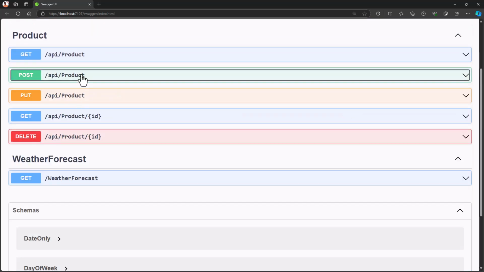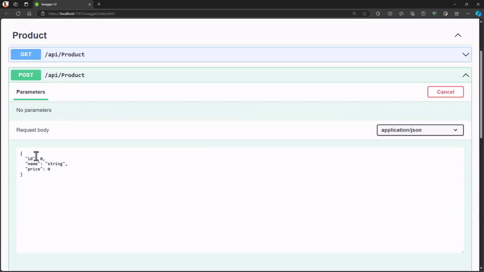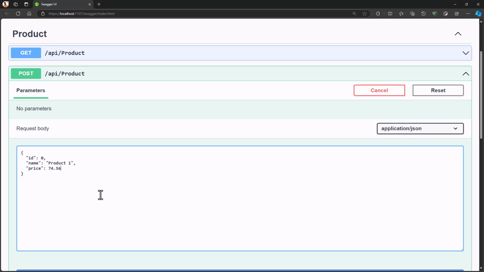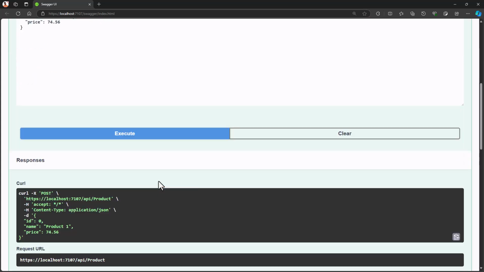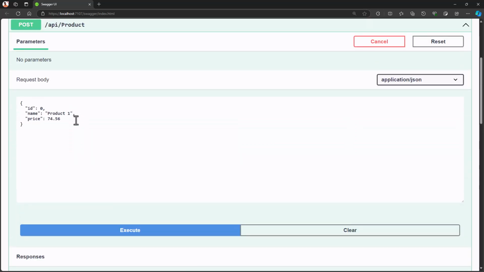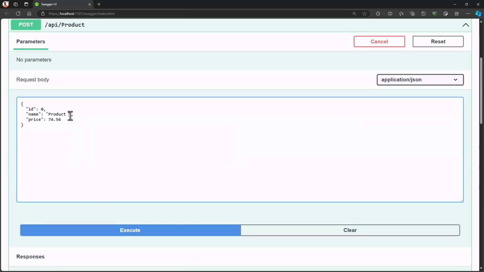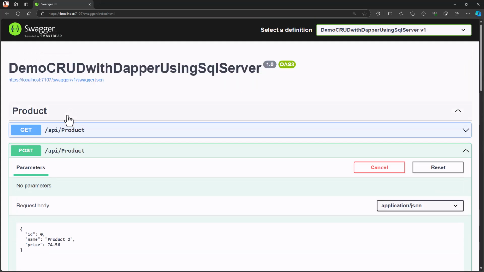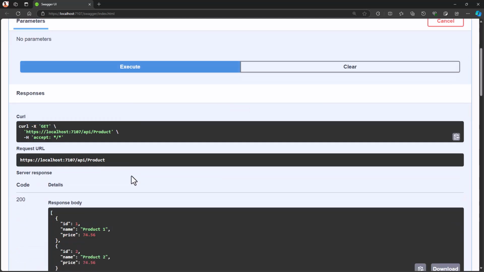Let's make add. So we're not going to provide an ID. This is product 1. Let's give any random amount. Execute this. Oh, okay, you can see it. Let's add another one, product 2. We have it, and now if I go to get our products, I must get it.